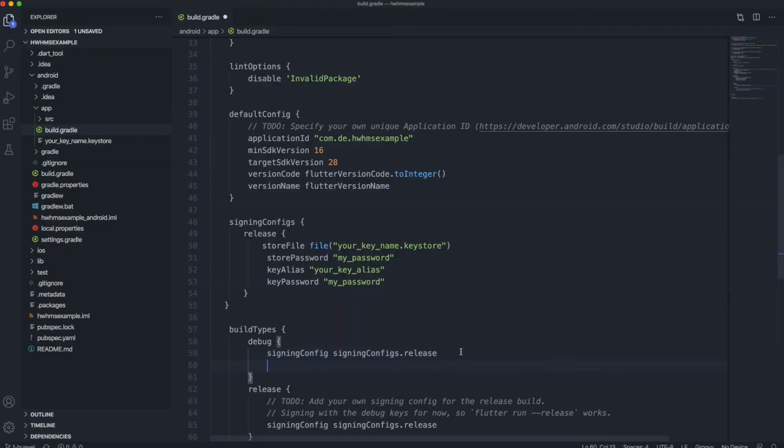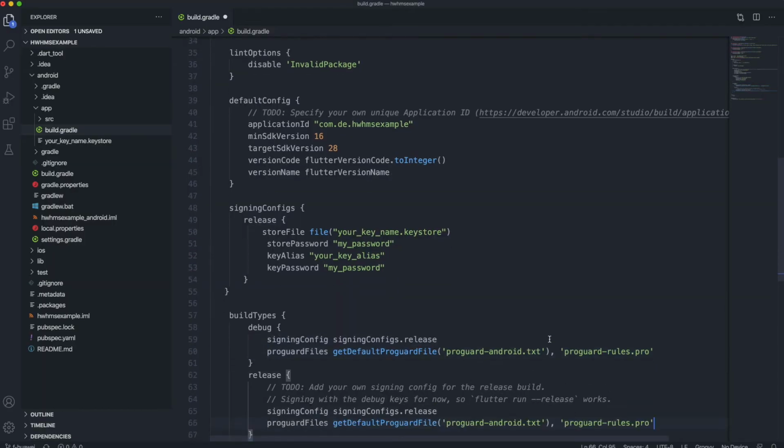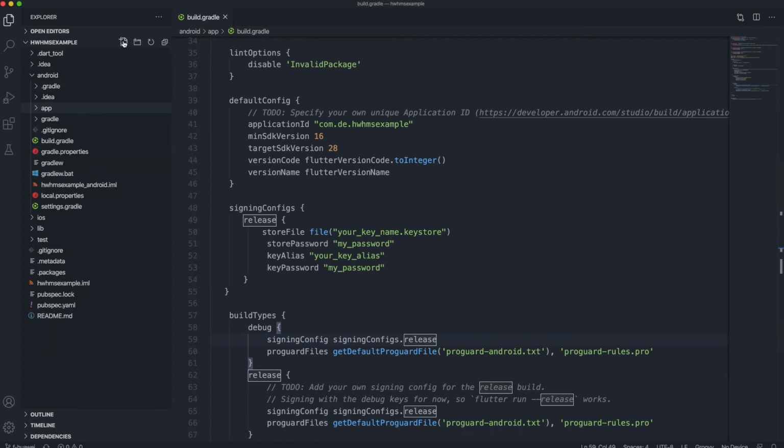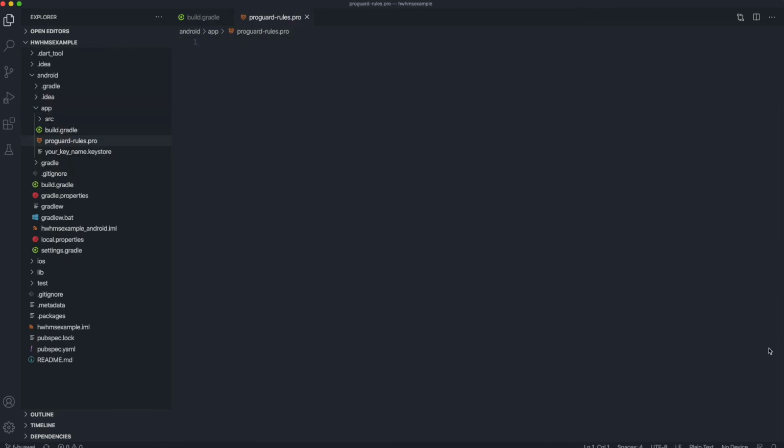In the build.gradle file, in the section for build types, we add, in release and debug, the configuration for ProGuard. Then we move to the app directory and create a new file with the name ProGuardRules.pro and enter the obfuscation rules that apply to the Huawei mobile services.